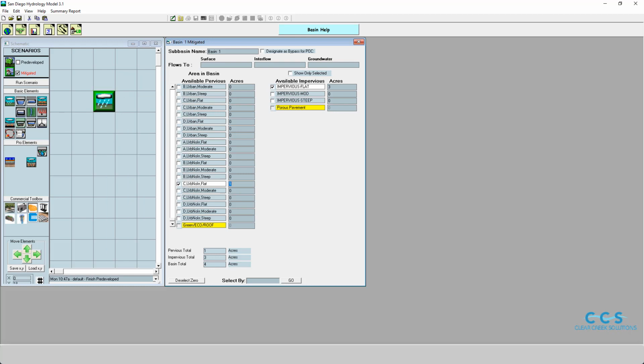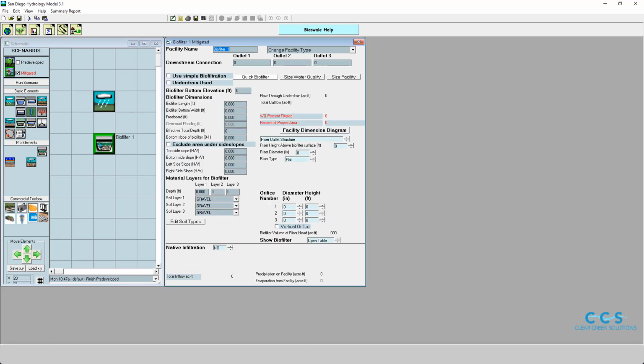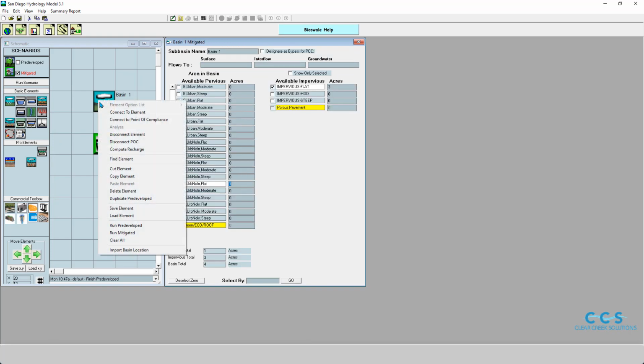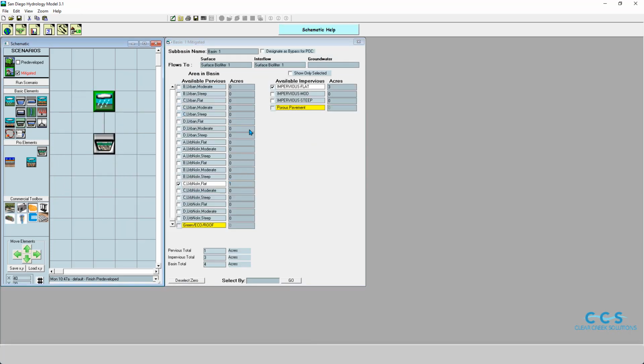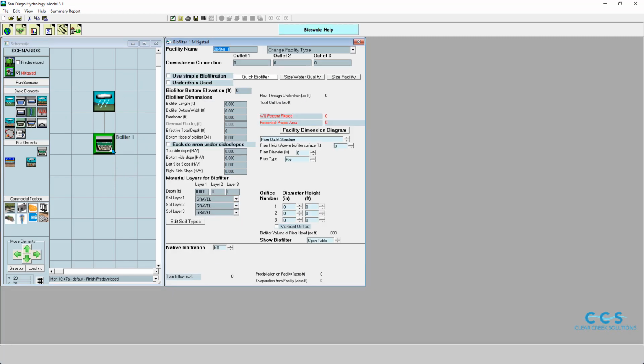Now we're going to drop in this biofiltration element right here. And we're going to want to connect the elements together. So now those are connected, and all the runoff will be going to this biofiltration element. We're actually going to need to do a few things here. We're going to size this facility for water quality.